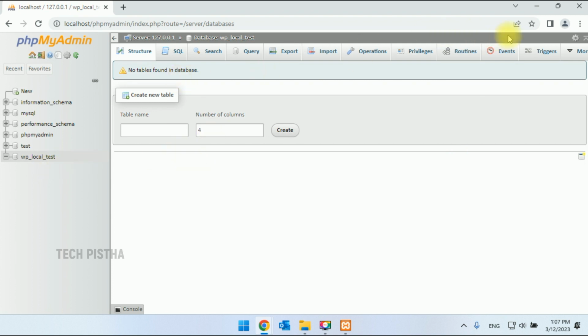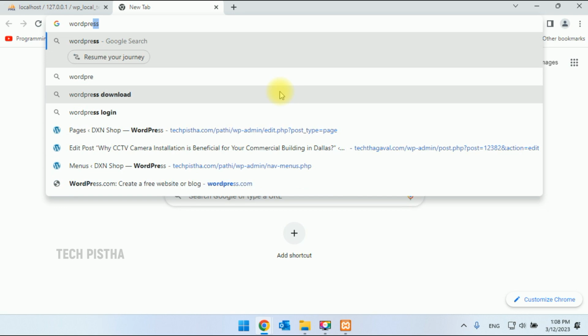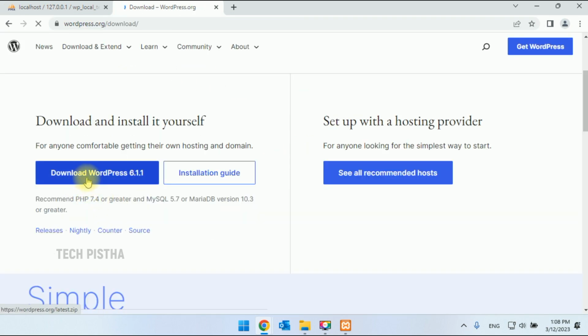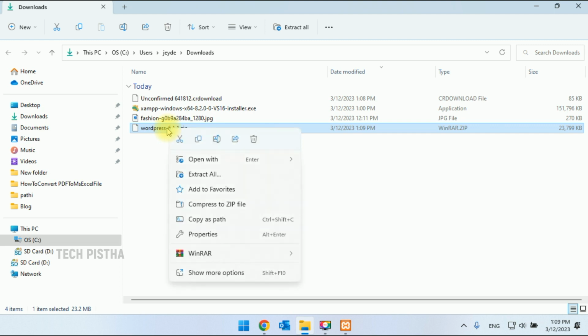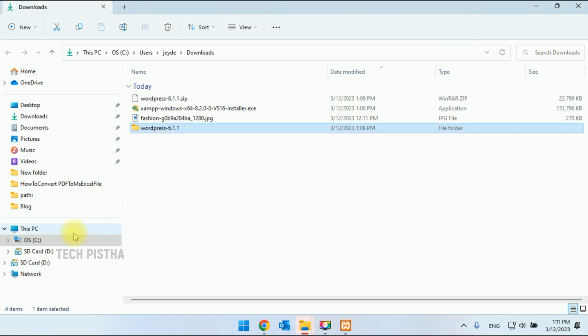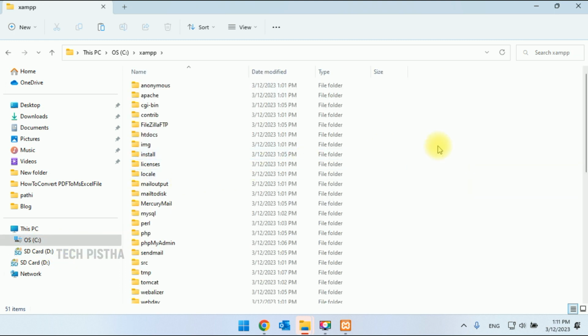Now we have to install WordPress. First we have to go to the wordpress.org website. Here you have to click on download. We have to click on download the latest version of WordPress. Open that folder, right click on it and click on extract. Once the WordPress source is extracted, you have to copy this folder.